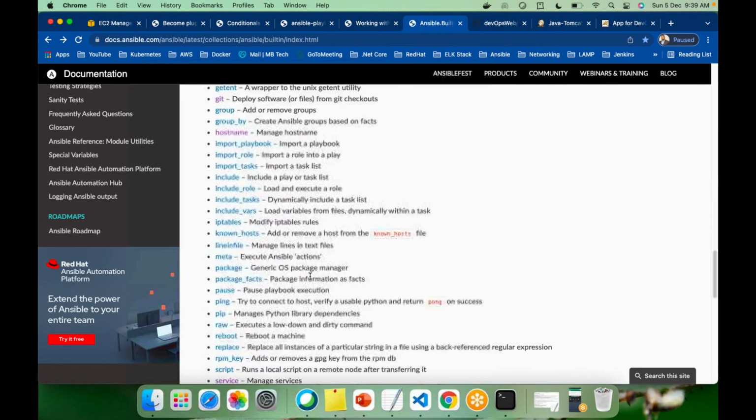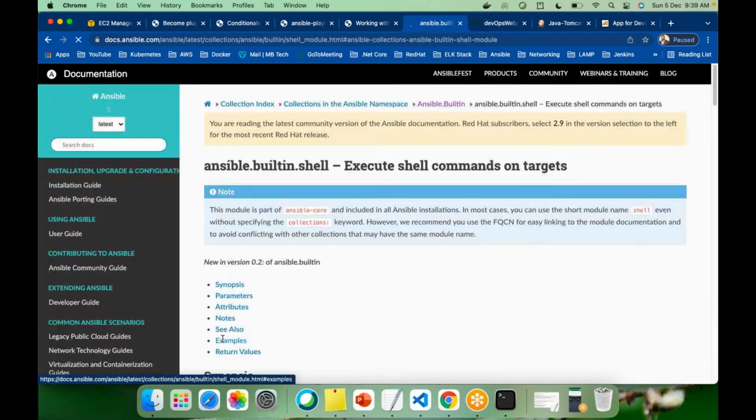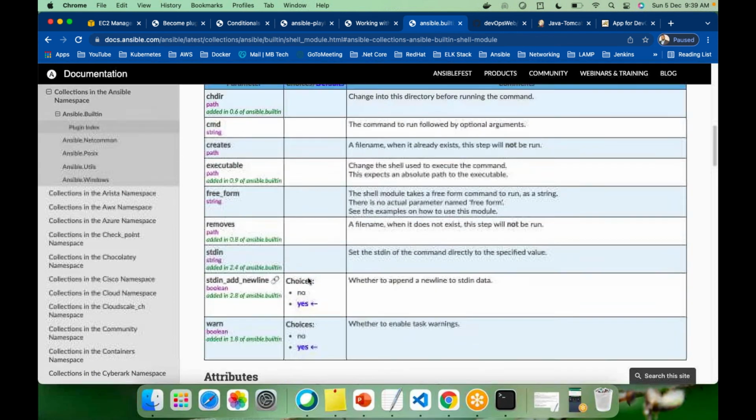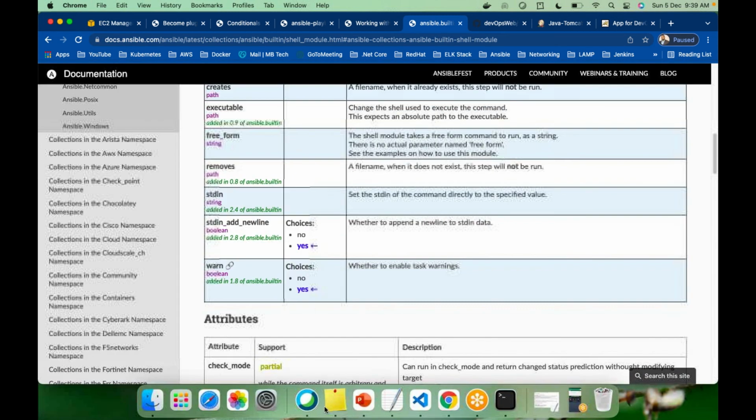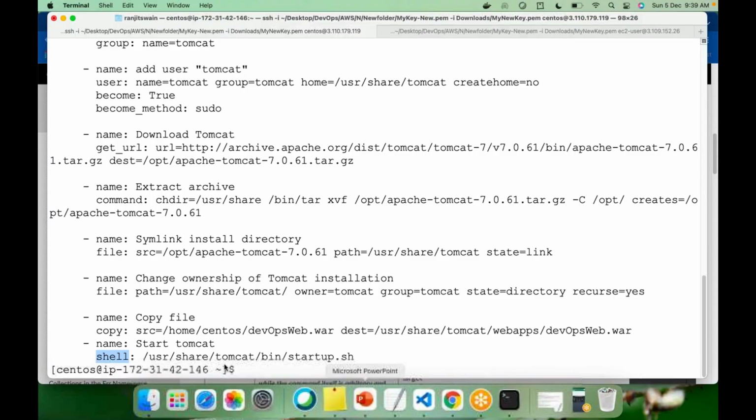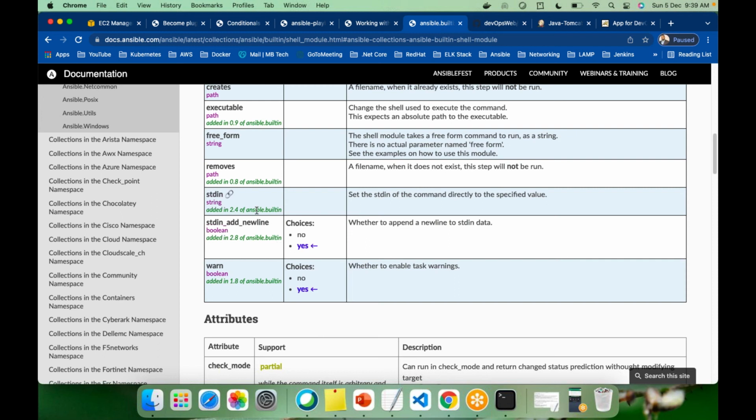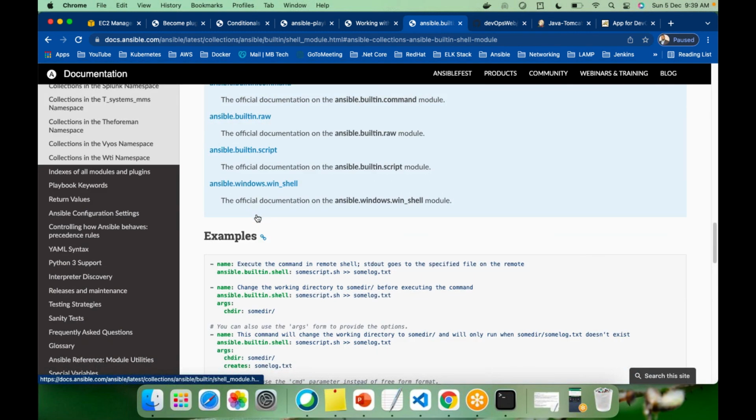Shell. Okay, execute shell commands on targets. So here, what are the options? Changing directory, the command to run followed by optional arguments, that's fine. And so let's see our code. It is shell and we have not used anything. Okay, fine. It is wrong. It should be like this.